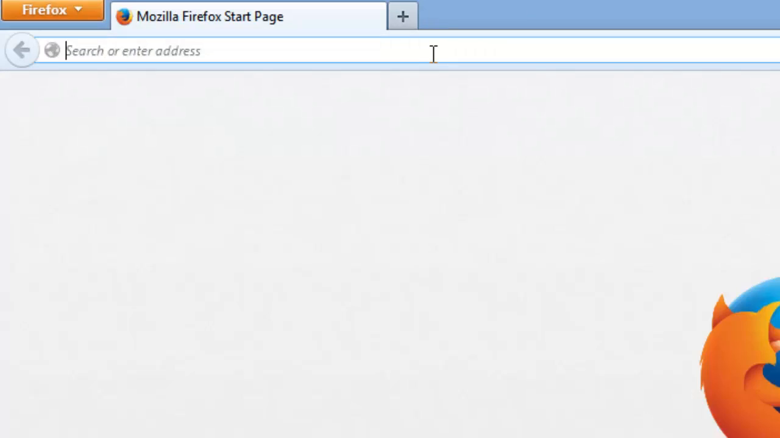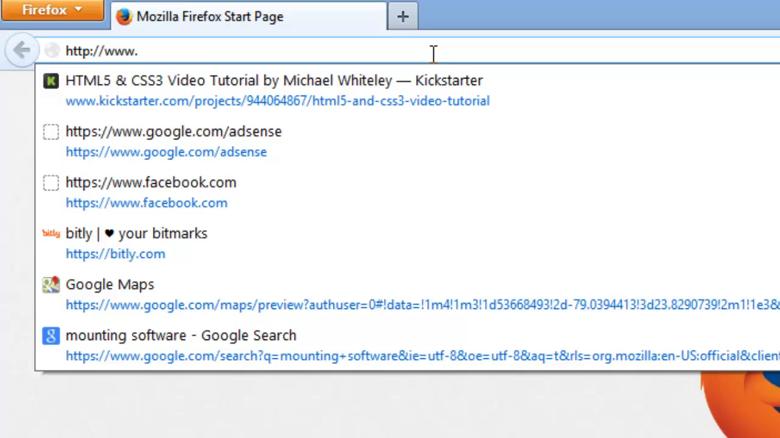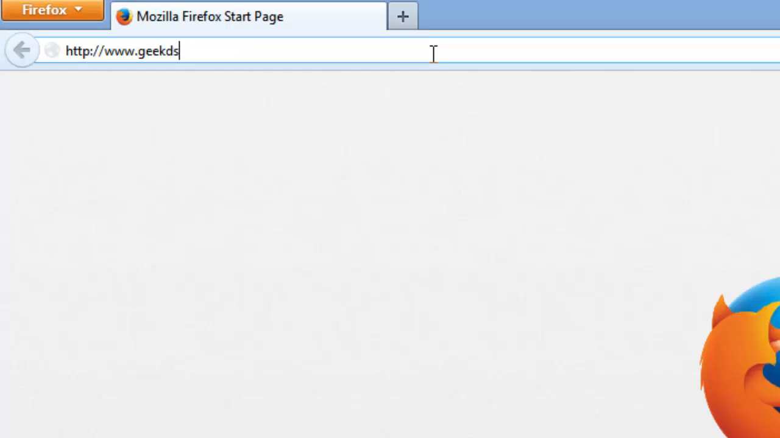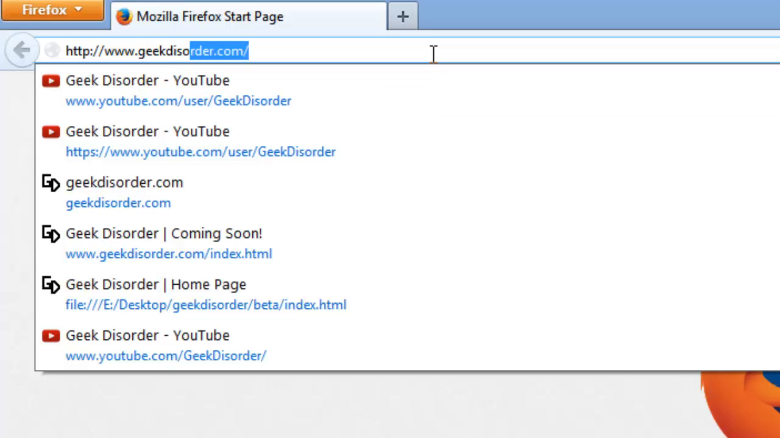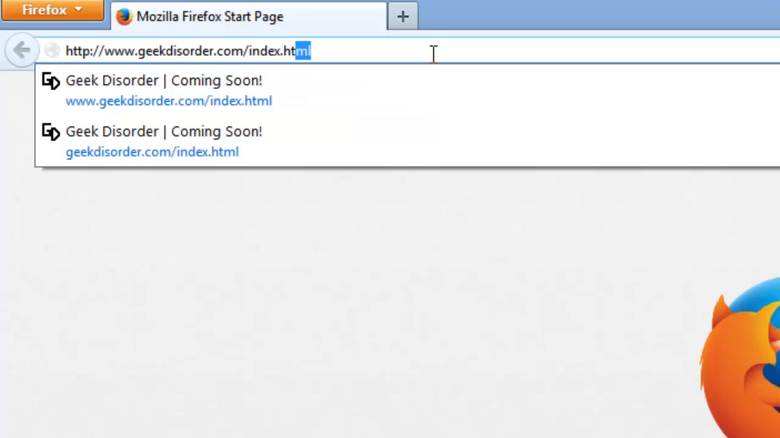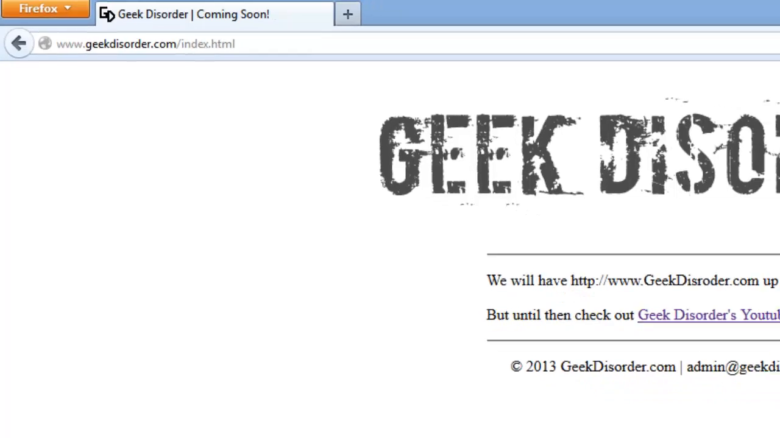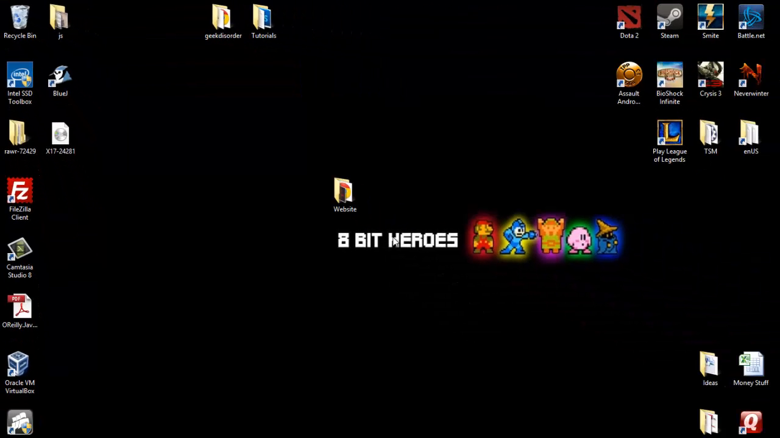If I open up Firefox here and I go to http://www.google, oh wait, no, let's go to GeekDisorder.com/index.html. That right there is an absolute URL. I told it the website to go to and the file to find. I told it exactly where to go. It's an absolute URL. We'll be looking at those.